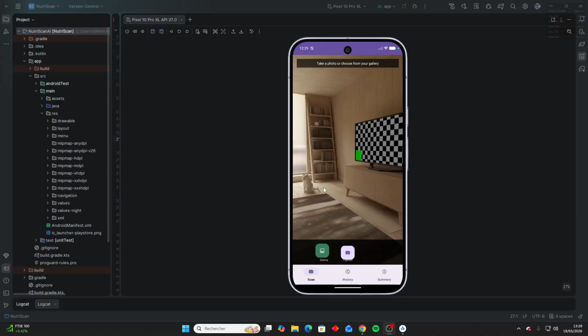Hello, my name is Mikel Gambicky, and this is NutriScan, an Android application that uses AI image recognition to estimate calories and macronutrients from a photo of food.